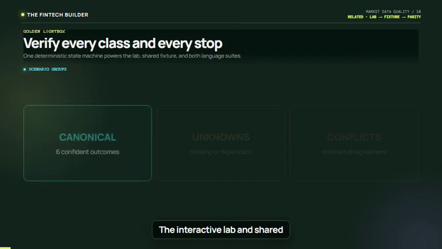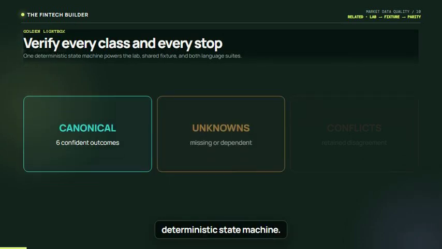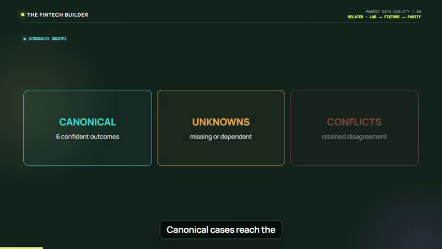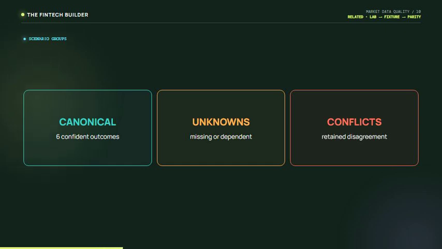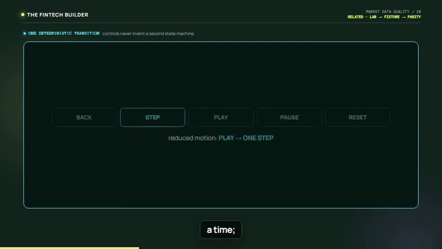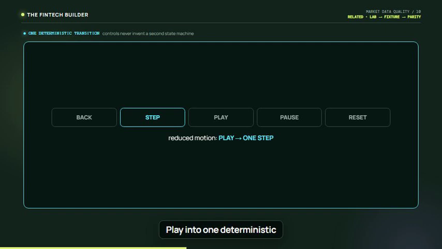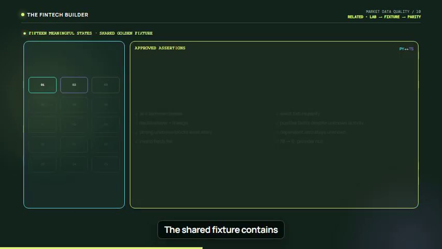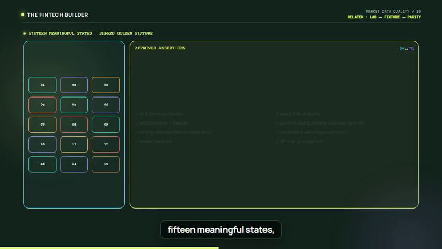The interactive lab and shared fixture challenge the same deterministic state machine. Canonical cases reach the 6 confident outcomes. Unknowns stop where required evidence is missing or dependent. Conflicts stop where retained sources disagree. Step and back move one decision at a time. Play, pause, and reset use that same transition, and reduced motion mode turns play into one deterministic step. The shared fixture contains 15 meaningful states, not a long run of repetitive normal bars.